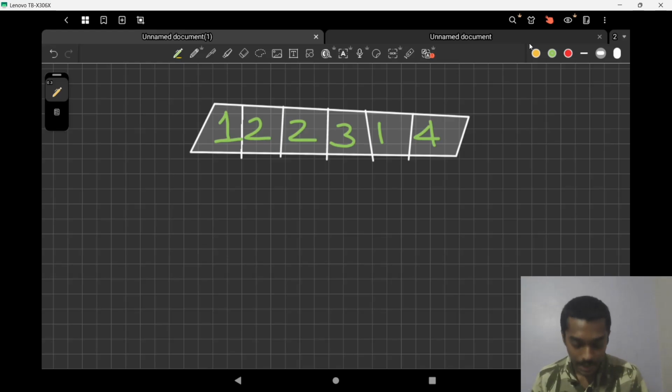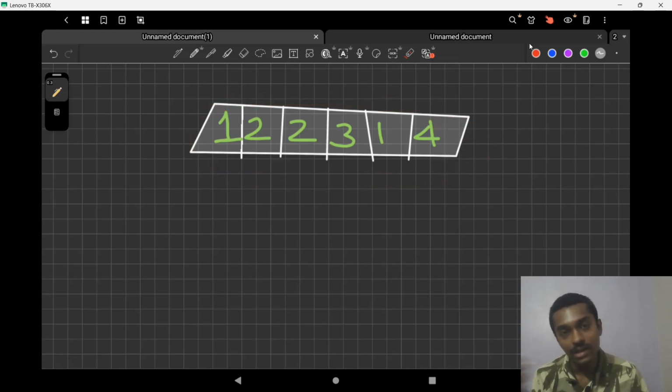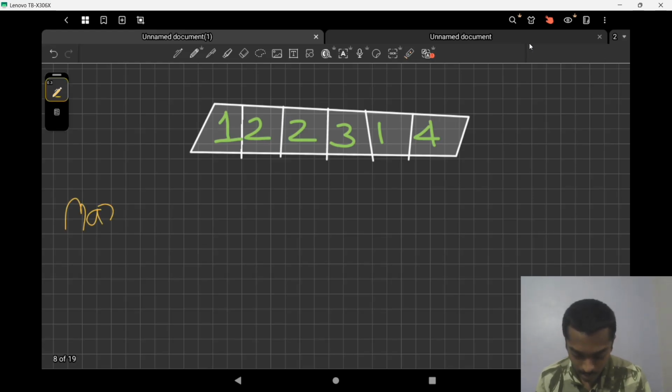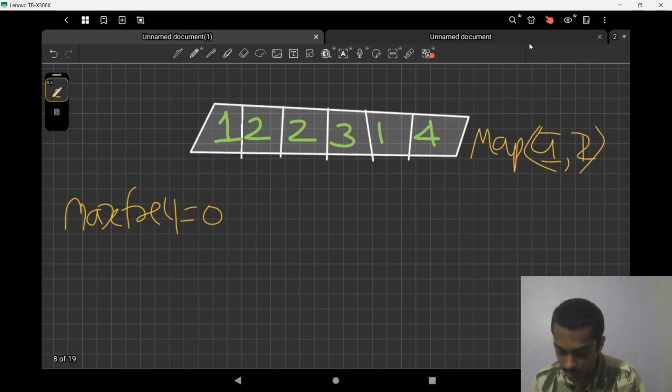So we first have to determine the maximum frequency of any number. What we can do is simply create a map and store the elements, and when we are populating the map we can store our maximum frequency. Our maximum frequency for now is 0. So we can create a map of integer comma integer.